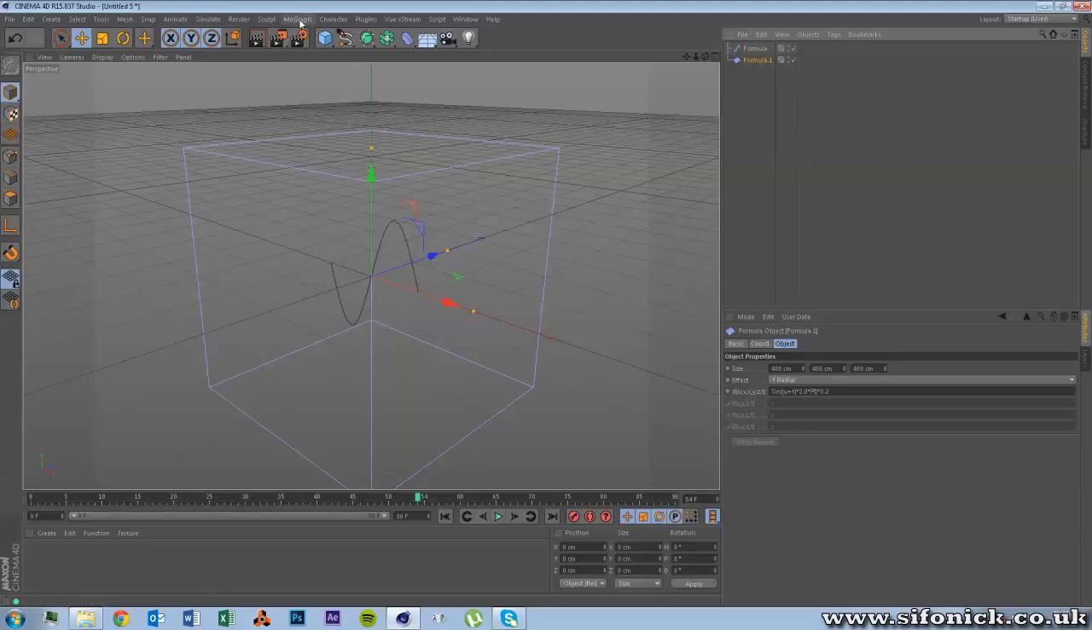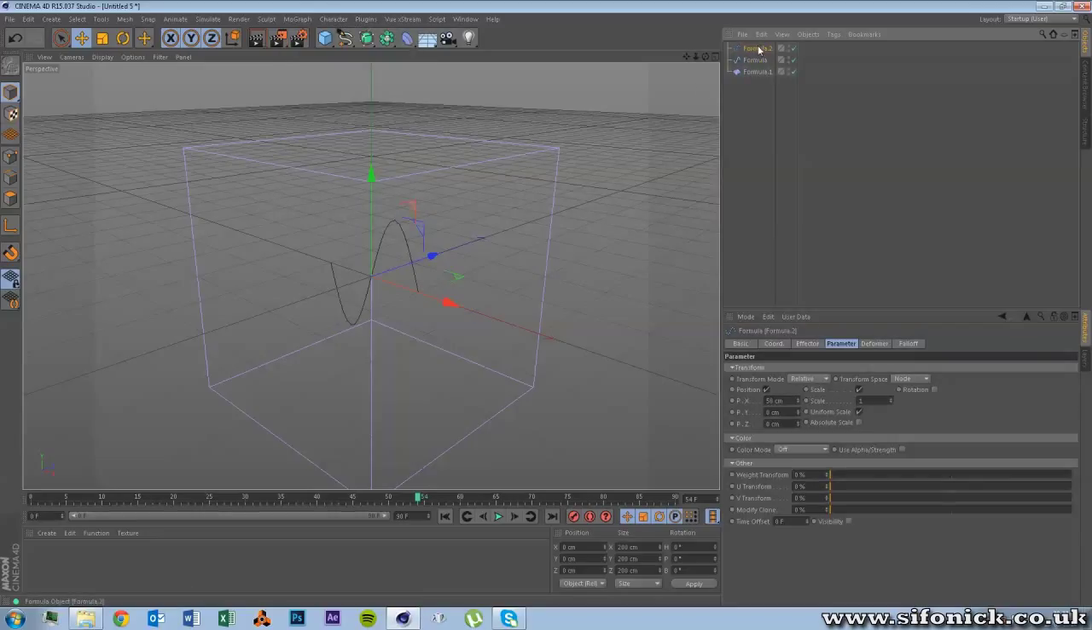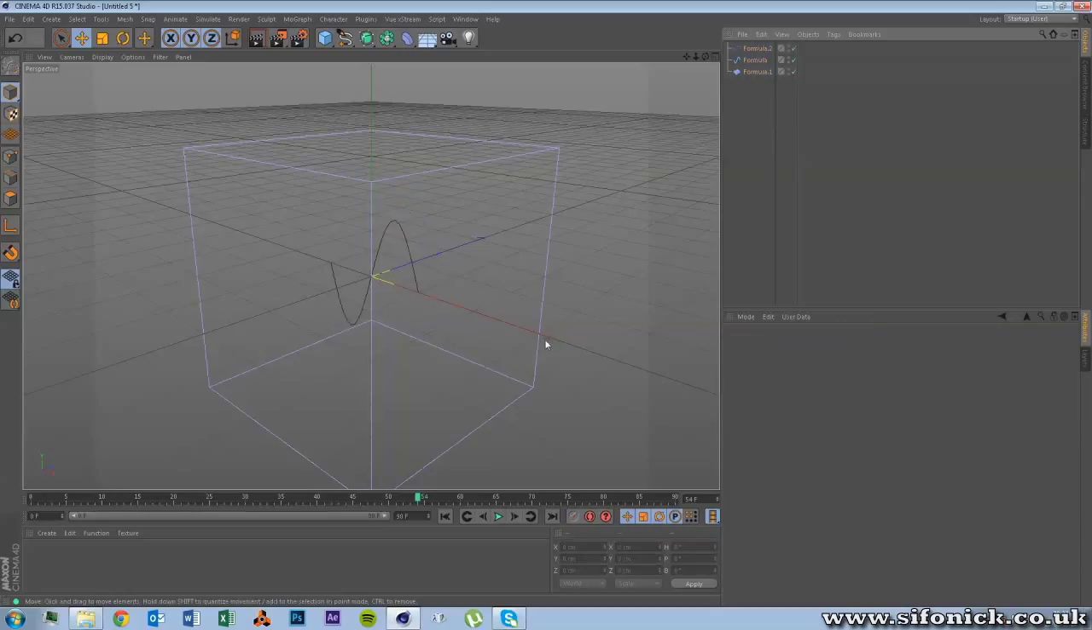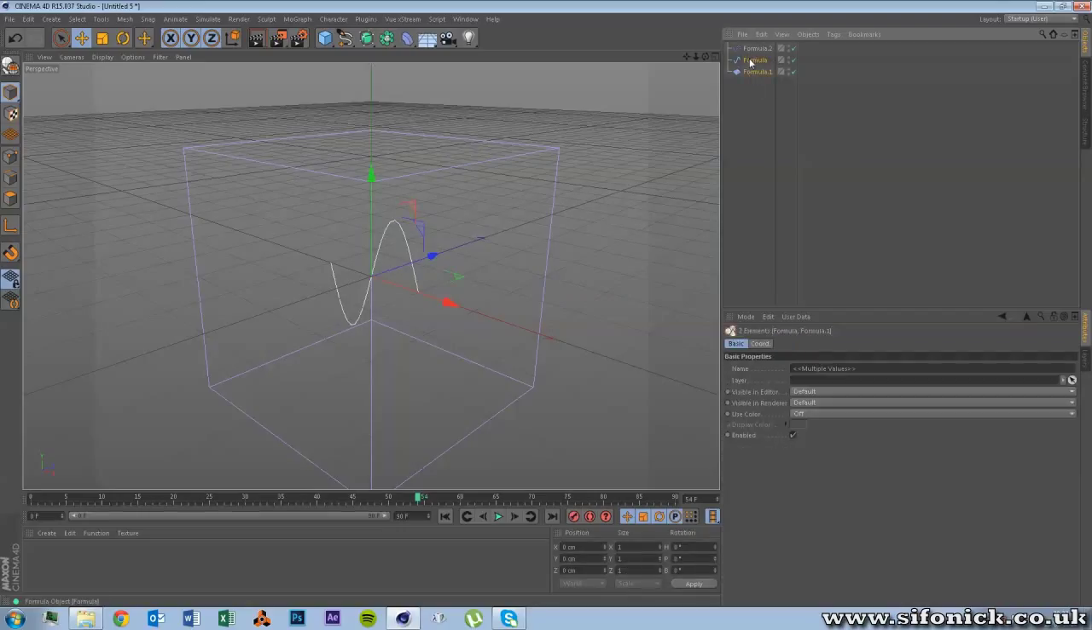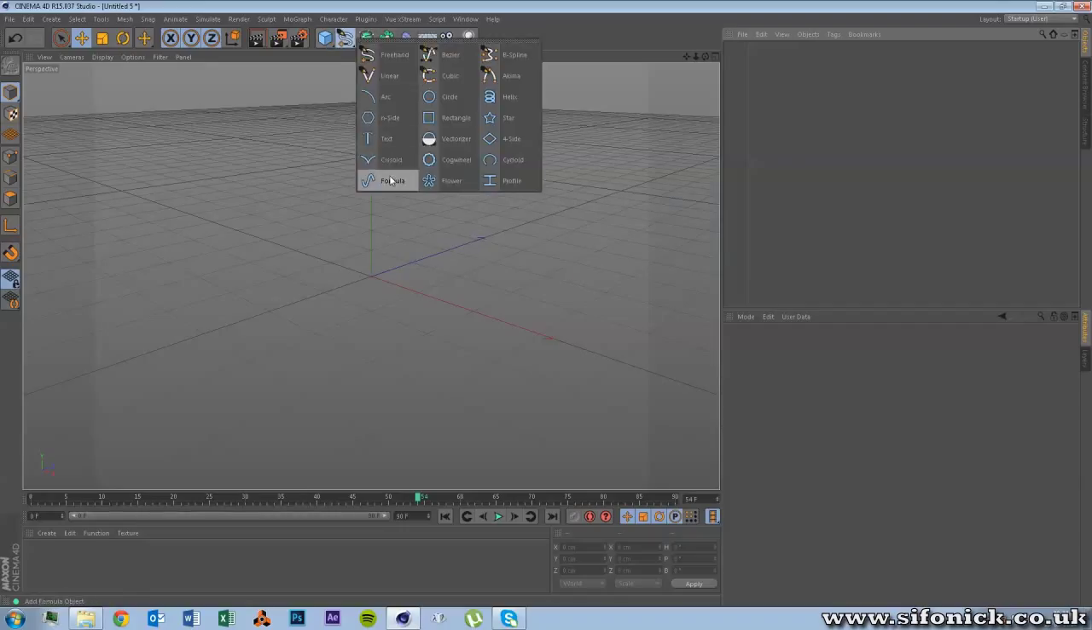And then we've got the Effector formula. Now this affects things like the cloner and text, but I'll talk more in detail about each one of these as the tutorial goes on. So let's remove these for a second. I just want the spline one, which I've deleted by mistake, never mind.